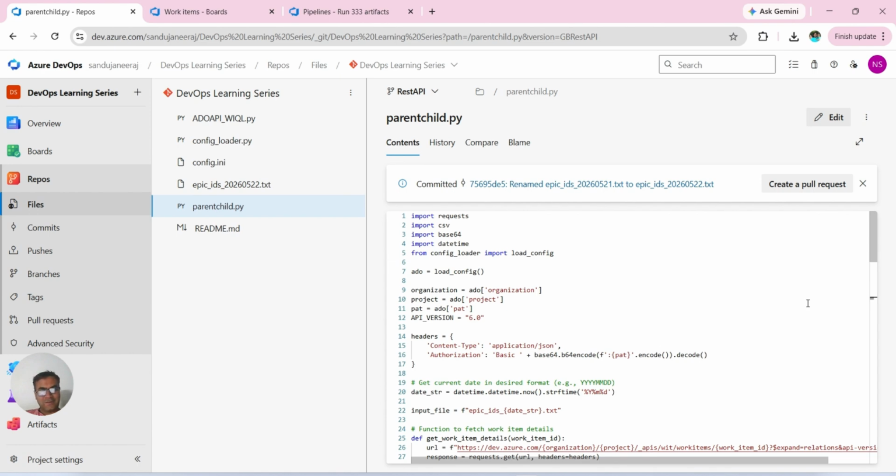In today's session, we will go a little bit deeper to understand how the same or an extended version of the API can help to get a parent as well as all the children of the same work item type, an epic.